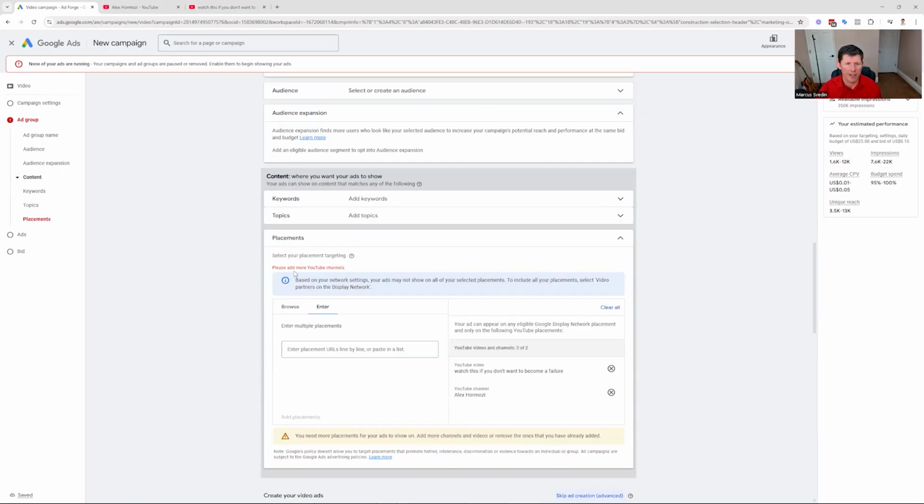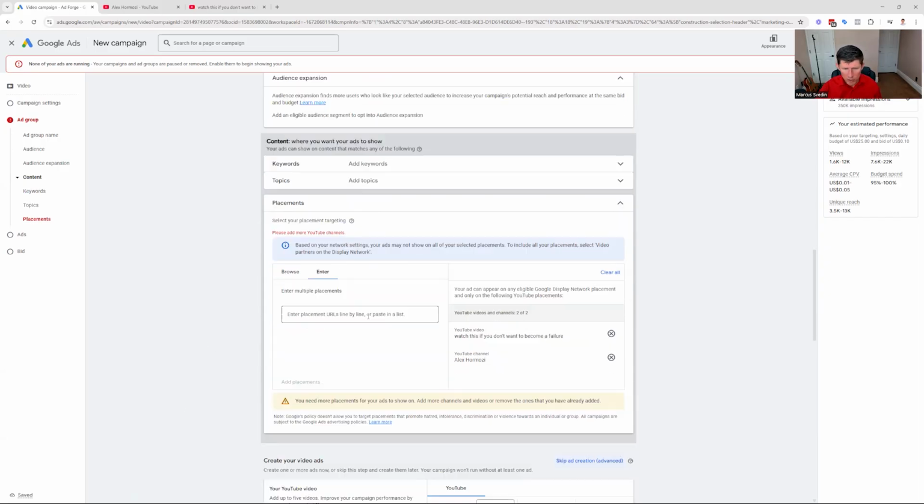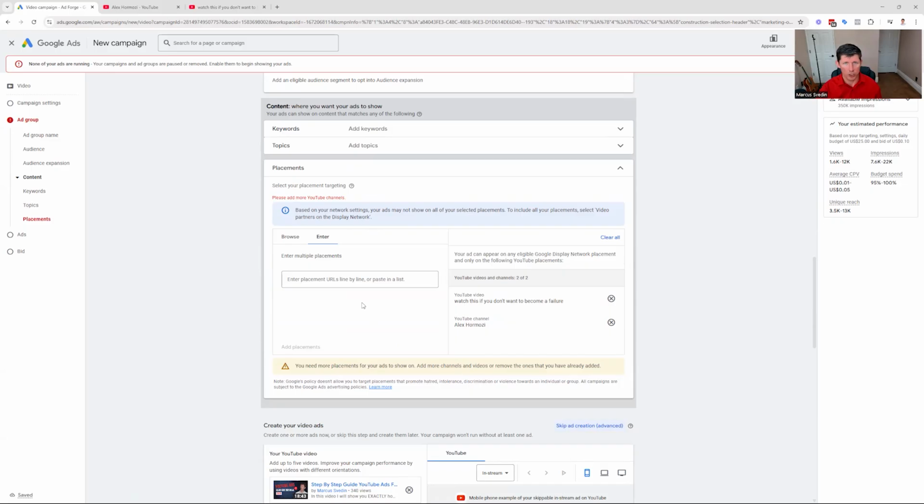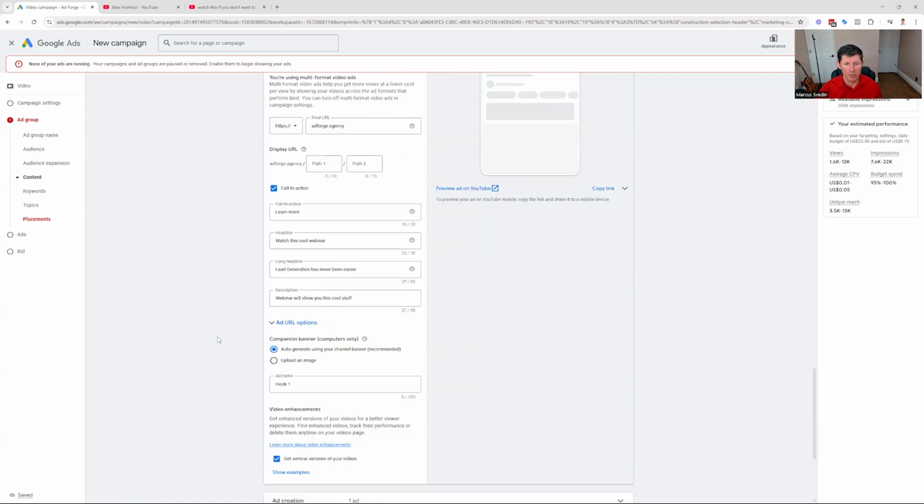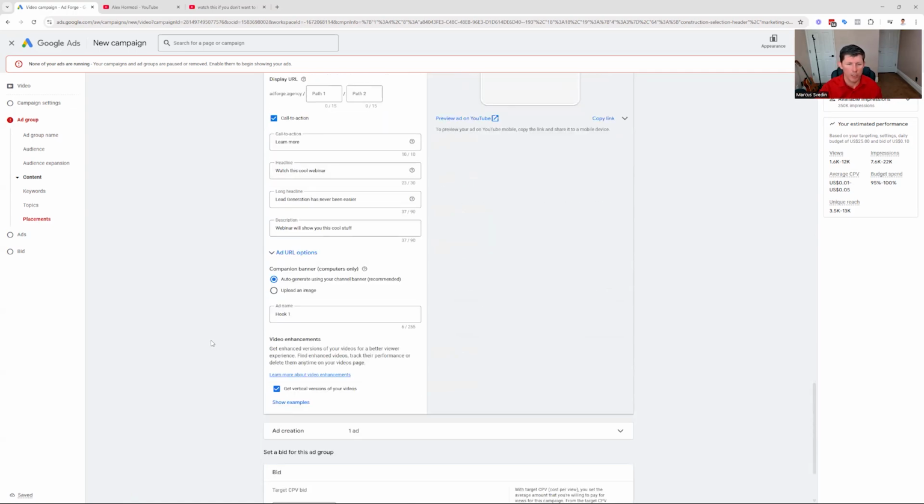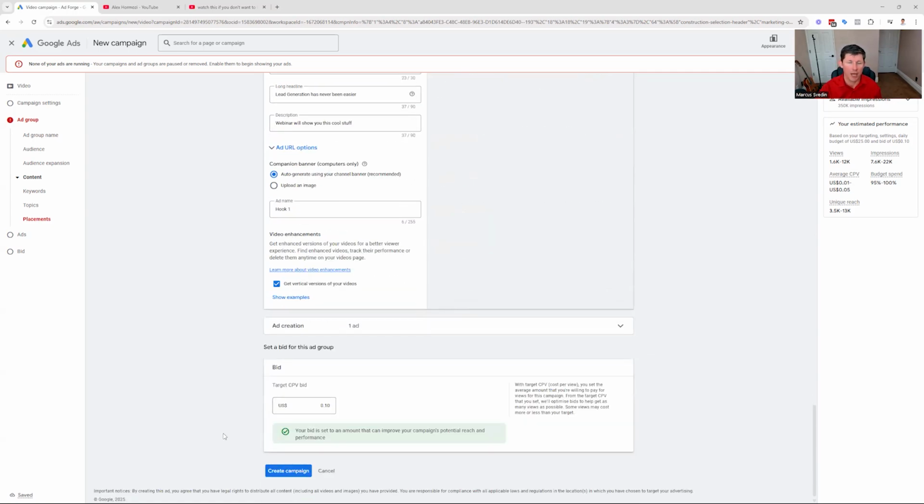Okay. So obviously here it's saying add more placements in channels, so it's not going to let me do it. That's what you make sure you do. You want to make sure you have lots and lots of placements. Why? Because it needs volume. But that's basically it, guys. That's basically how you set up and create these placement type campaigns.